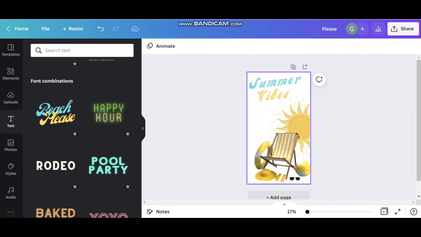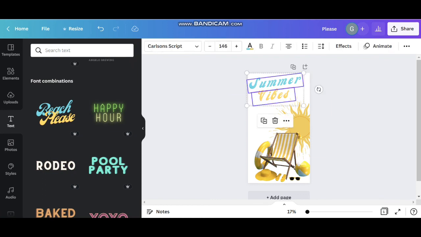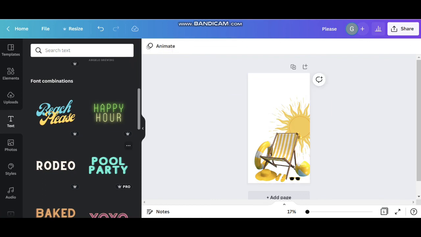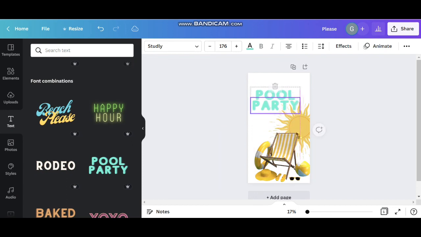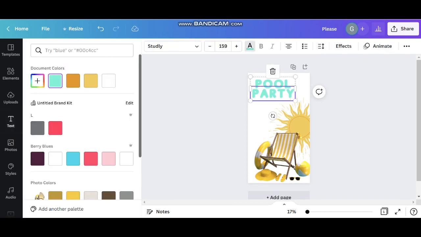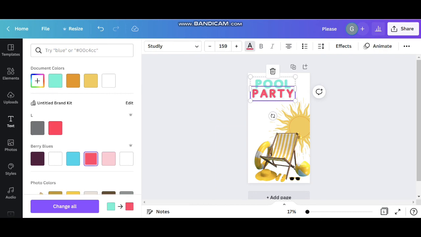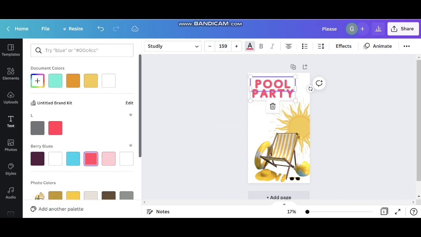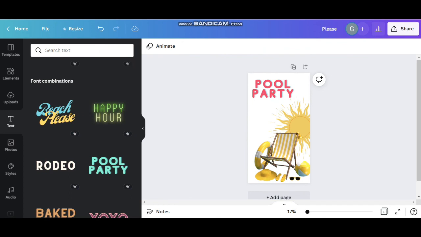Guys, this is how your end design will look. However, you can still play with a lot of fonts. Here, for example, if you click on pool party, you can add that as well. You can change the text as I showed before, and you can change the colors, make it more lively. You can play with a lot of things on Canva. Keep watching for more design tips.